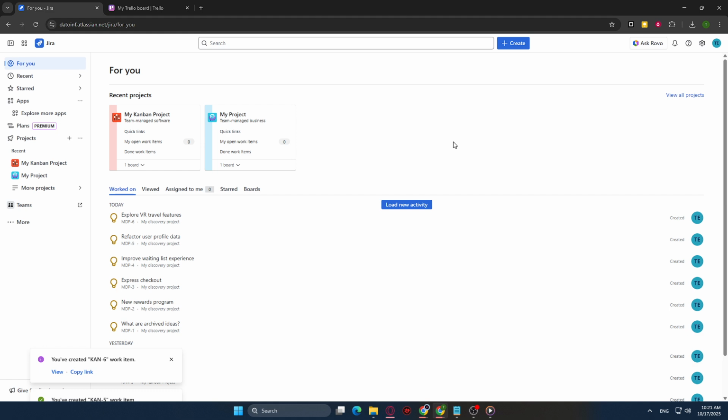To start managing your projects, open your preferred web browser and head over to Jira. If you haven't already logged in, enter your credentials to access your account. Once you're in, you'll find yourself on the Jira dashboard, which is your gateway to all your projects and tasks.